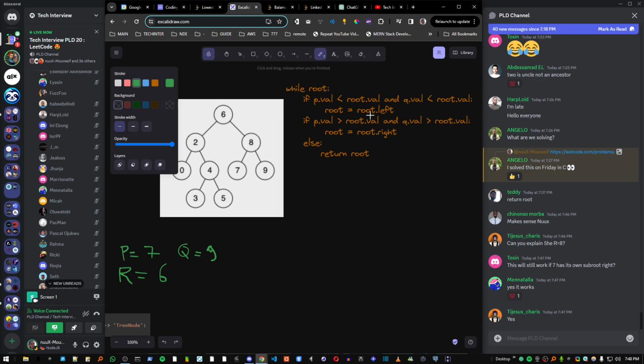Now while the root has a value, we're gonna keep looping. Now we did this equation. Basically we're gonna check this. If none of them, we're gonna return this.